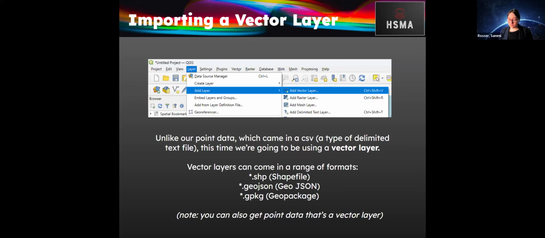So unlike our point data, where we had CSV files, it was a delimited text file. So we had those columns where we had, for example, here's my latitude, here's my longitude, here's my accident index when we were working with the Stats 19 data.